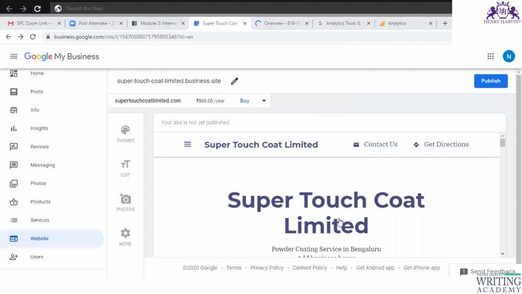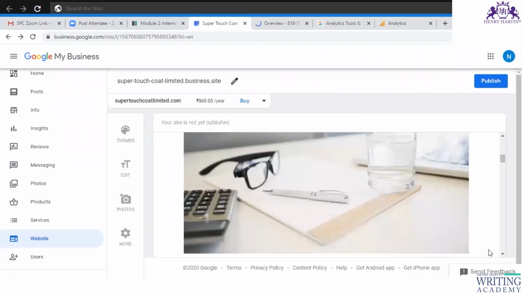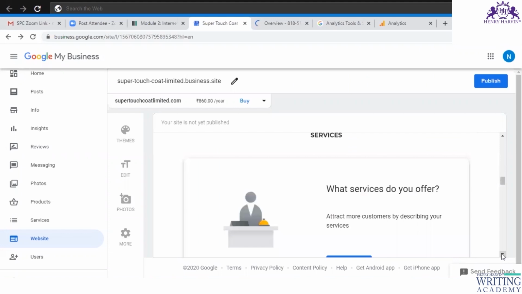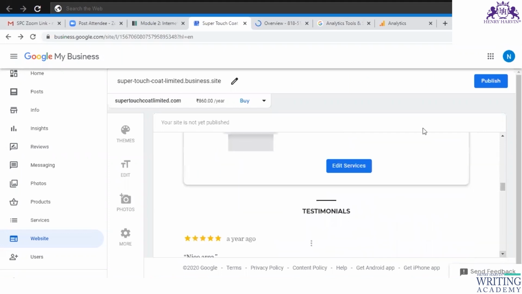So right away, see, it says powder coating services in Bangalore, contact us. So this is how it would look like. Contact us form, getting a website, right? What services do I offer? This is all the website part of it. And then I just say publish.